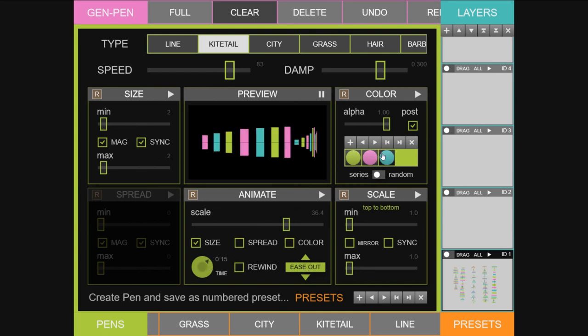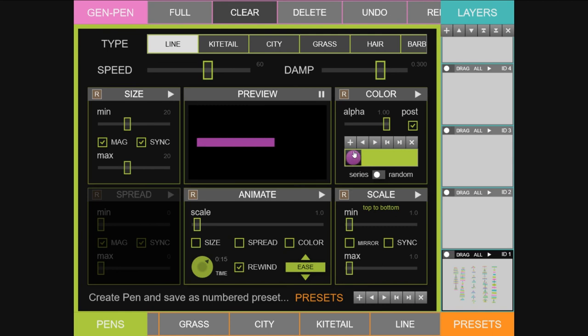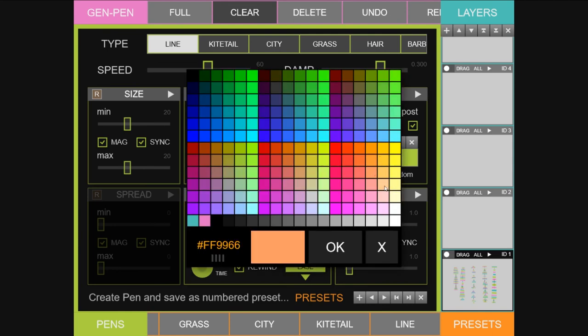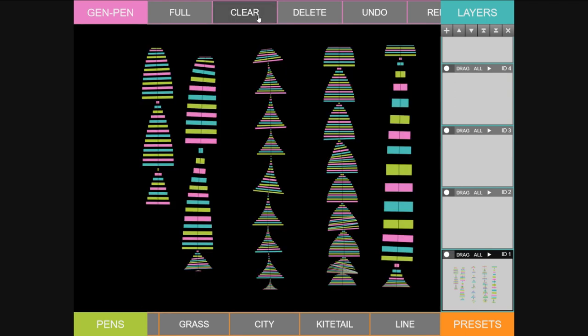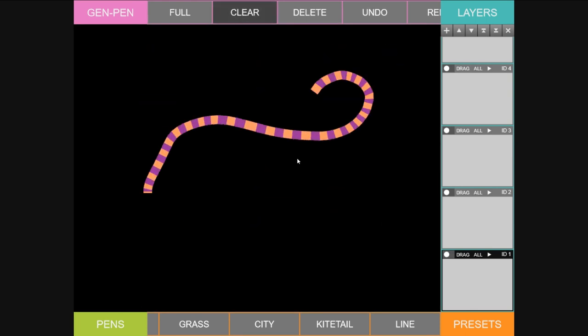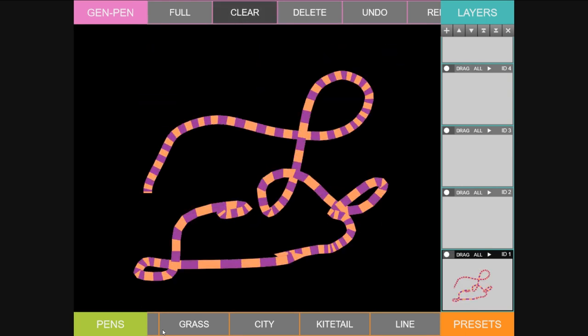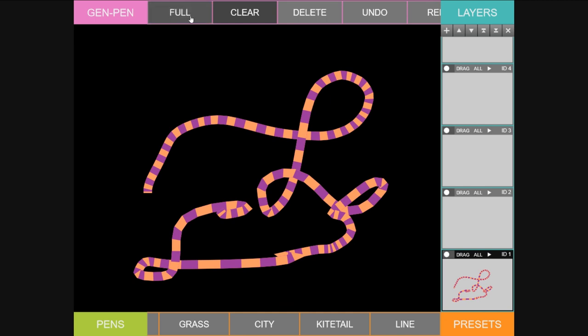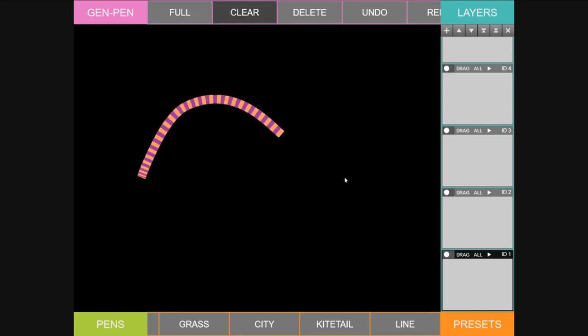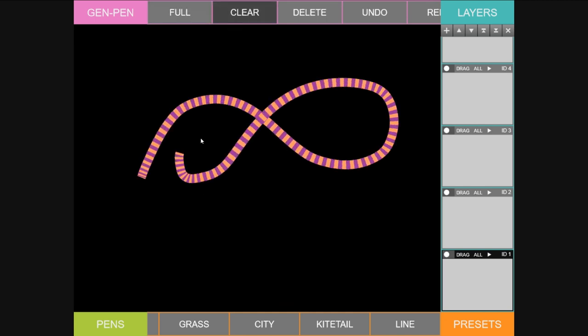Let's see, what else is there to look at? There's changing the colors. Okay, why don't we look at a line? So here's the line, and we can add a color. Okay, and there's the line. Cool, huh? That's a pretty fast one, so we'll slow that down a bit now. Take it here, increase our damping a touch, and clear that. And now it's slower, but smoother.